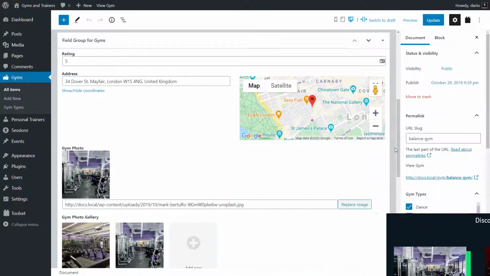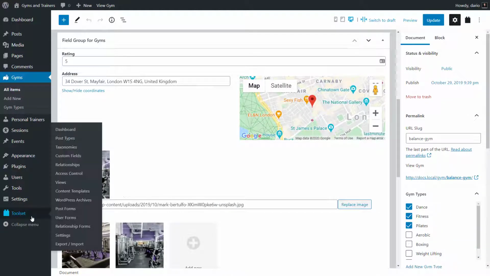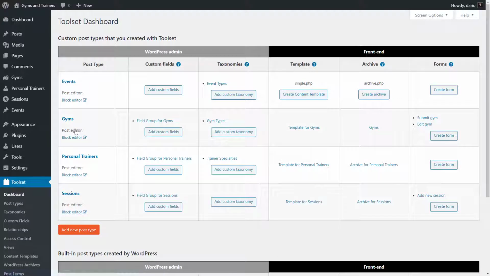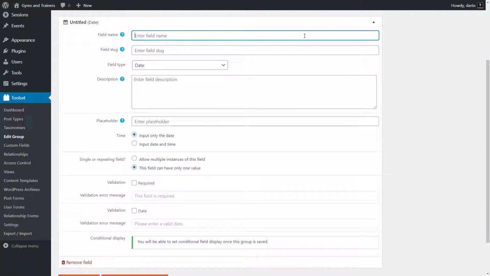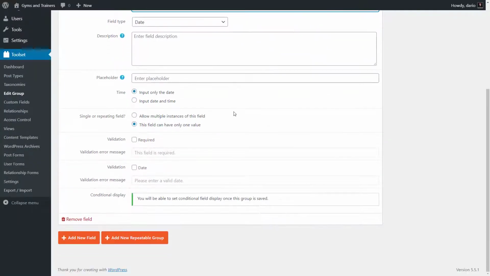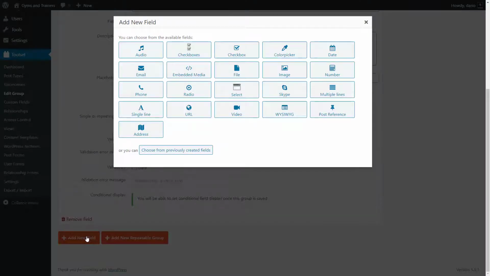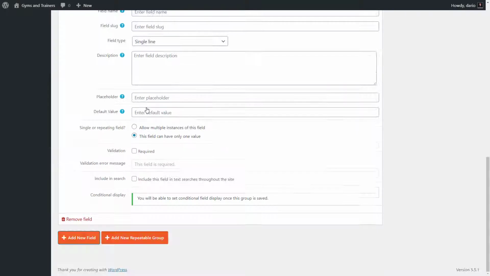Of course, you can add any custom fields using Toolset. Again, I just go to Toolset dashboard, and click to add custom fields for my events. As you can see, there are many field types to choose from. Let's start with the date field. And let's add a single line field for short description.